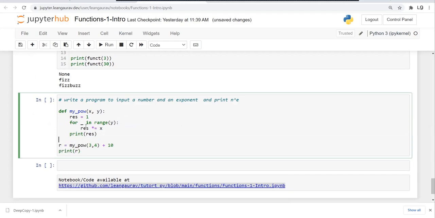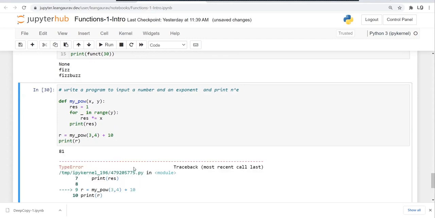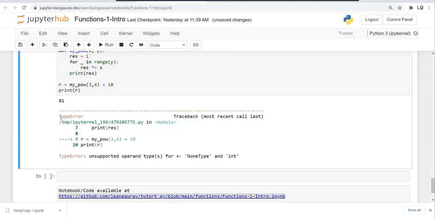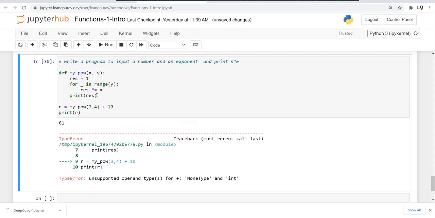The reason is that this function doesn't return the result. It just prints it on the screen. We don't want to print the result. We want to use it in some other computation. Since this function doesn't return anything, it's going to return None, and you cannot add None to 10. So if I run this, you're going to get an error: unsupported operand type for plus, NoneType and int. That's expected. So how do I fix this?